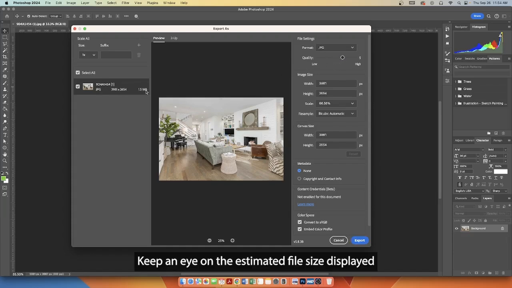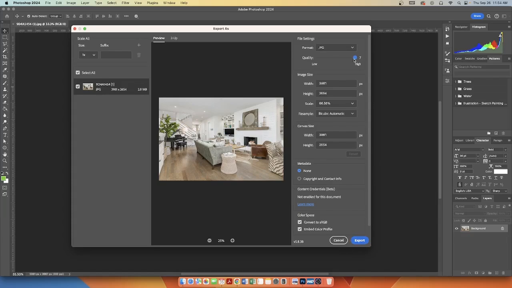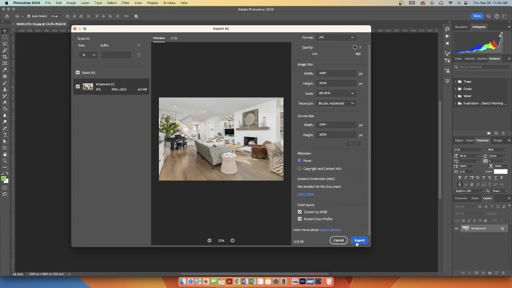Keep an eye on the estimated file size displayed on the left side of the dialog box. Adjust the quality slider until you achieve the desired file size. Once you are satisfied with the new size and quality settings, click Export.